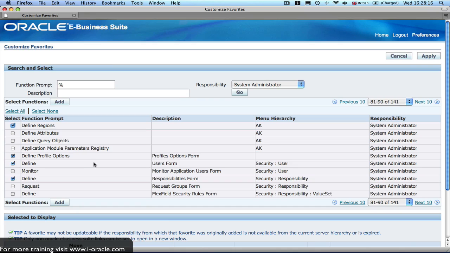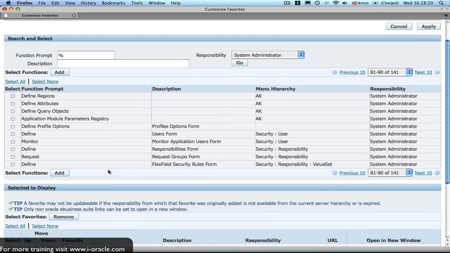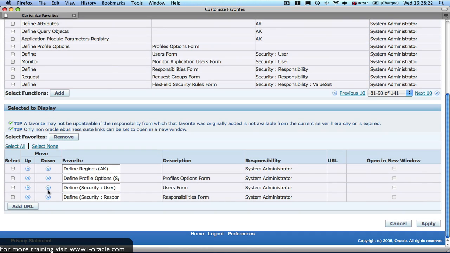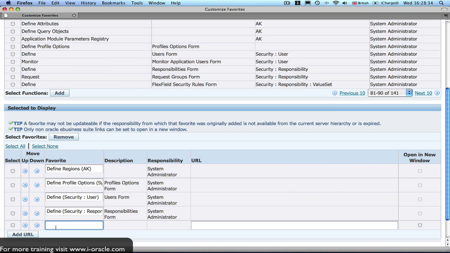Once I've added the ones I want, I click on the add button, and that adds my functions to my list. I can also add a URL. Now to add a URL, which is an external link, I just click on the add URL button and I can then enter the details of my URL. In this example, I will add YouTube, the URL that I want to add. This is an external link and is used for external links.